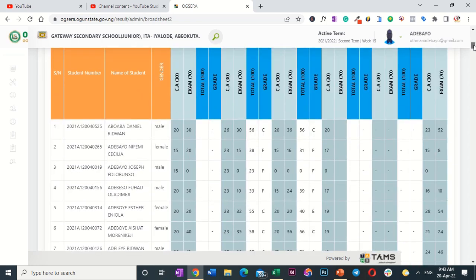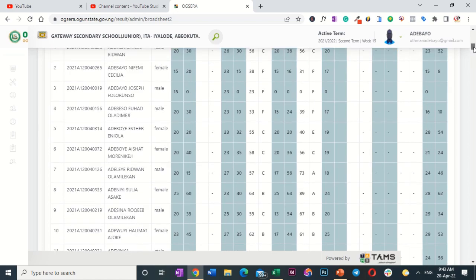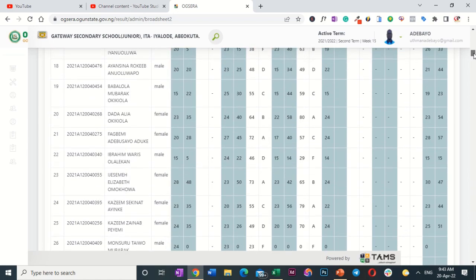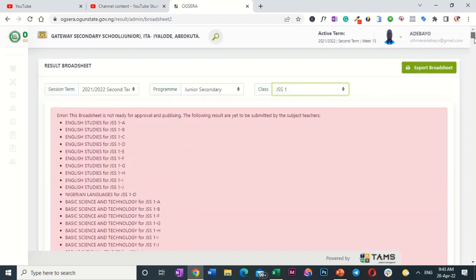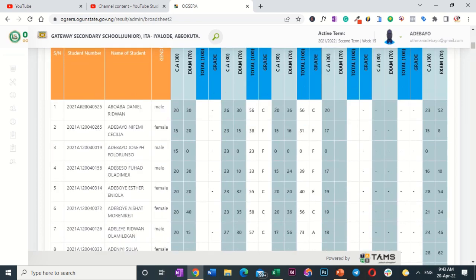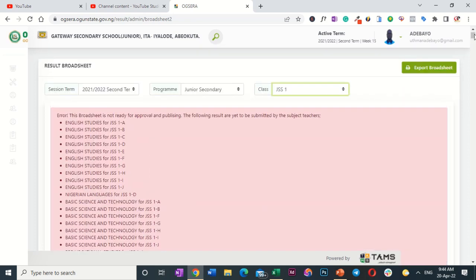This is the information that concerns us. You can see the list of the students on your left-hand side, and the OG number, the ID, the OG ID, the name, the sex. You can see everything here. Now, how do we get this? Just click on this export broadsheet.